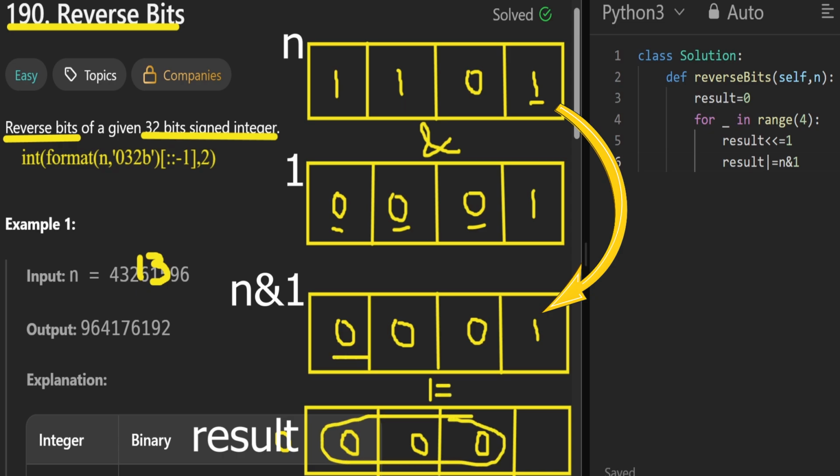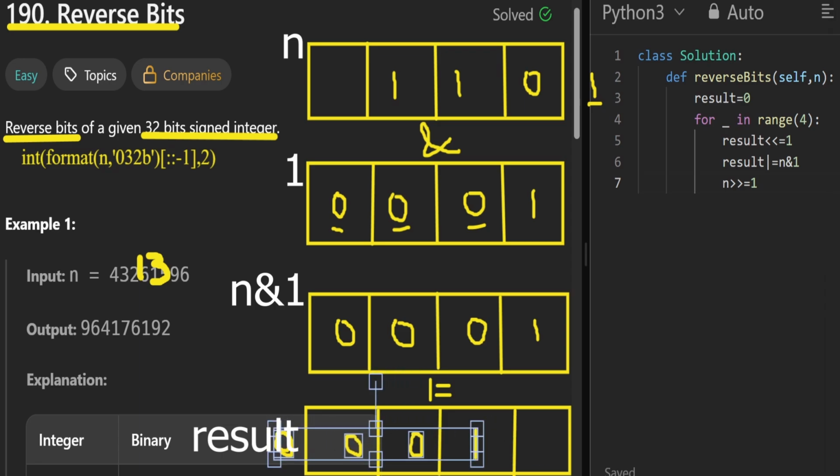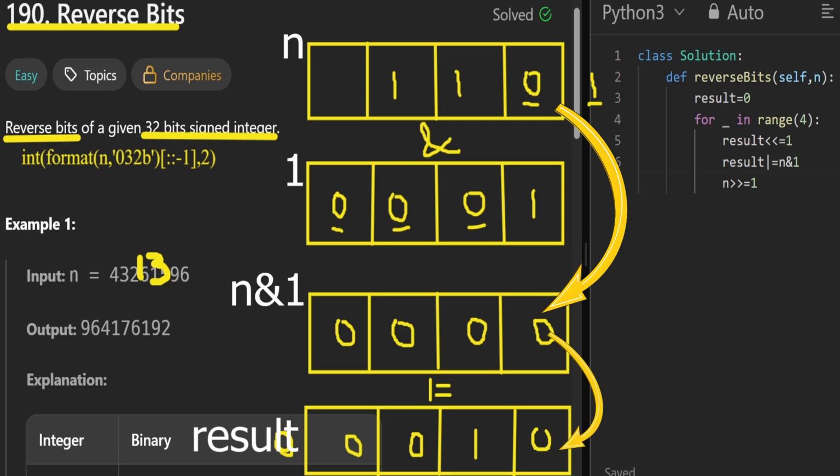Anything OR with 0 stays the same. So this won't change. Similarly, anything here OR with 0 stays the same. So we update result. Now we shift N right by 1 bit, making the next bit ready for the next iteration. Second iteration, shift result left by 1 bit to make space. N AND 1 to get the last bit of N and append it to result by OR with result. Shift N right by 1 bit, making the next bit ready for the next iteration.